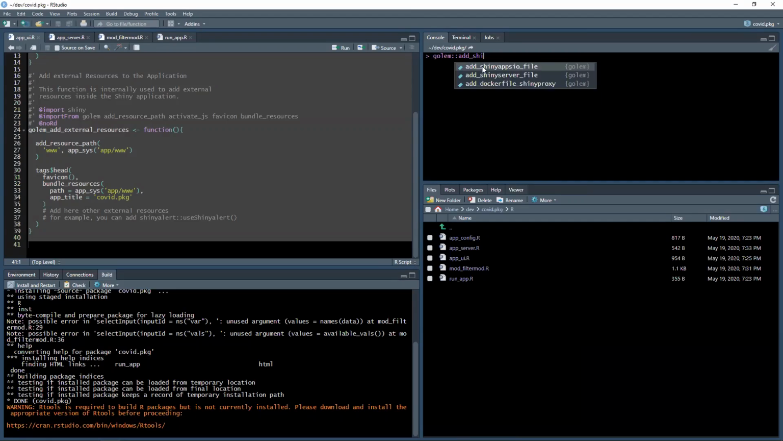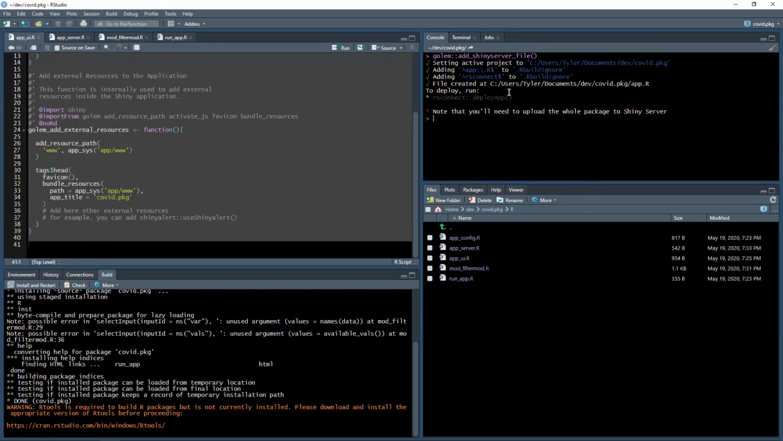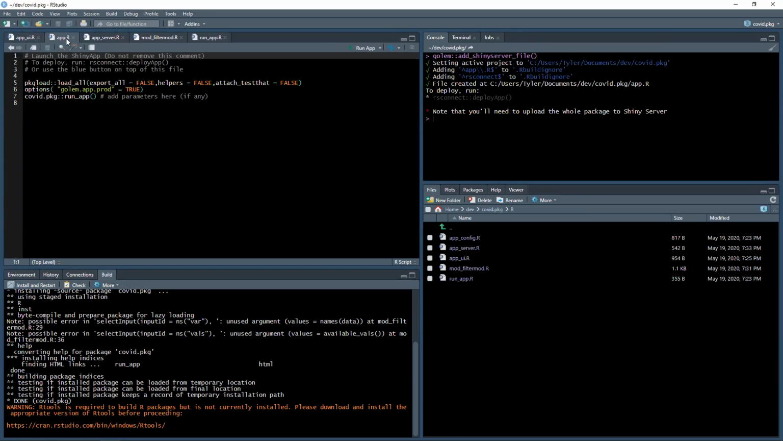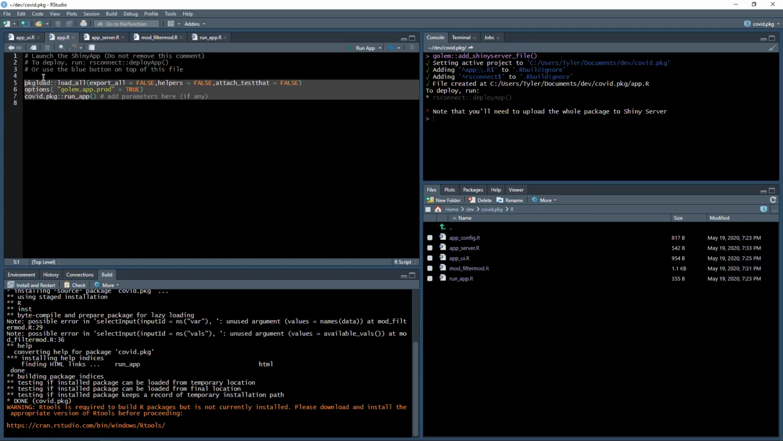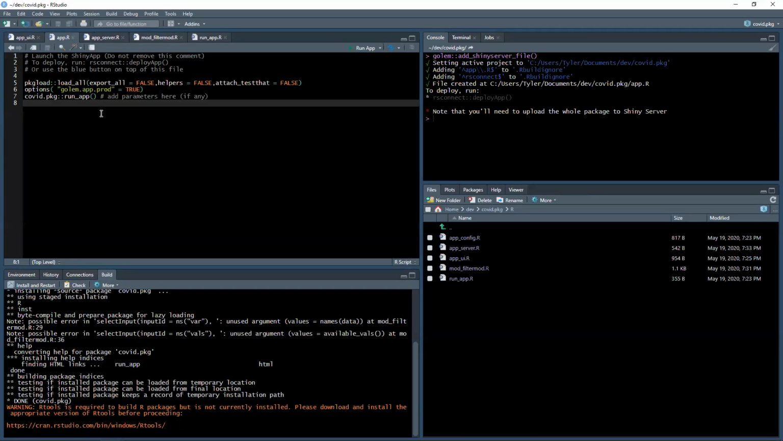So we have shinyapps.io, Shiny Server, Dockerfile. So if you want to deploy to Shiny Server, it'll add this file that loads all the code that you need, so that when you push this package to Shiny apps, this will make sure that the application runs even though it's built as a package. So really great work by him doing this.